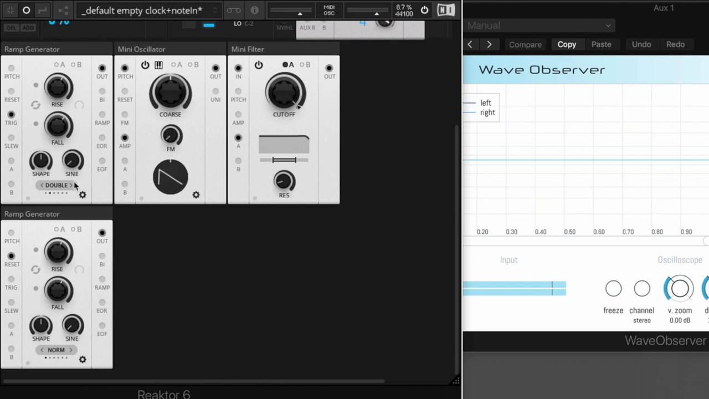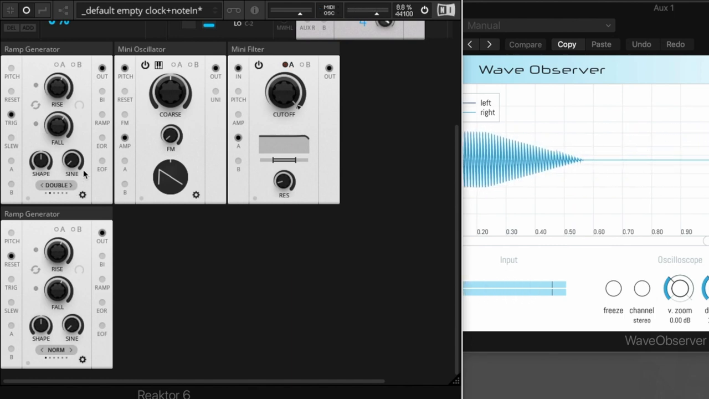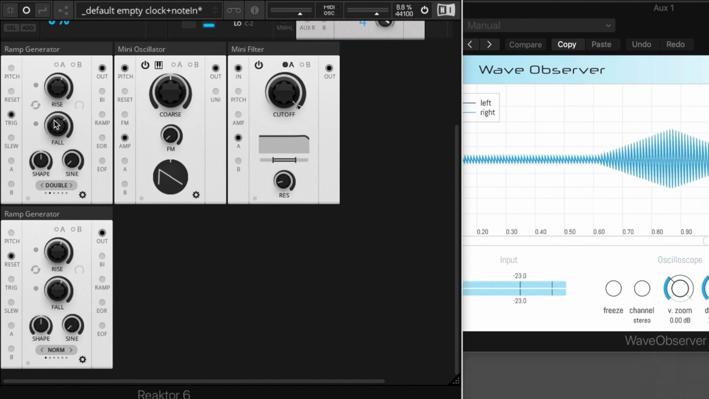Let's just quickly look at this switch here, which adds a way of changing the behavior of the way that the ramp generator cycles. So normally it just does this, comes in and then it goes out. What happens if we set it to double? Oh, so there's two. So it looks like there's one triangle, one wave at the beginning, one wave at the end. The first is described by the length of the rise phase, and the second is described by the length of the fall phase. So we can make that really massive.